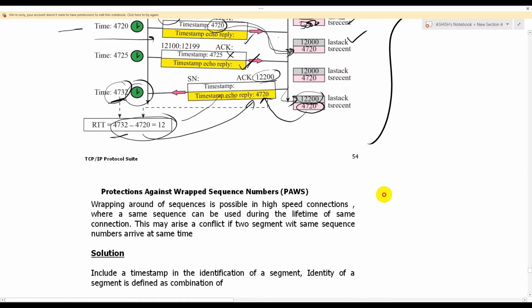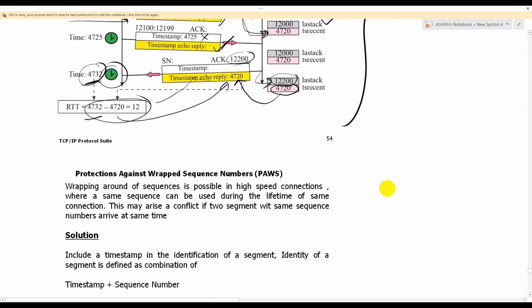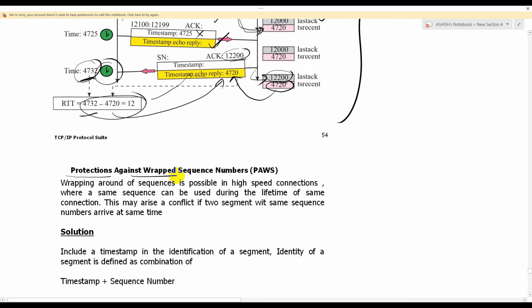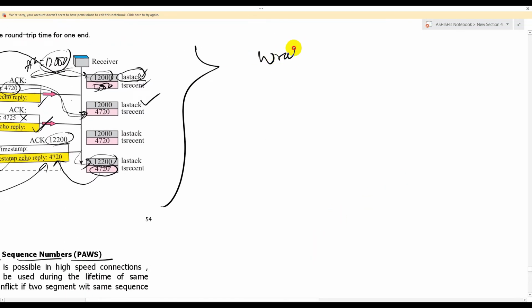The second usage of this is PAWS, that means protection against wrapped sequence numbers. Already we have discussed the concept of wrapping of sequences.